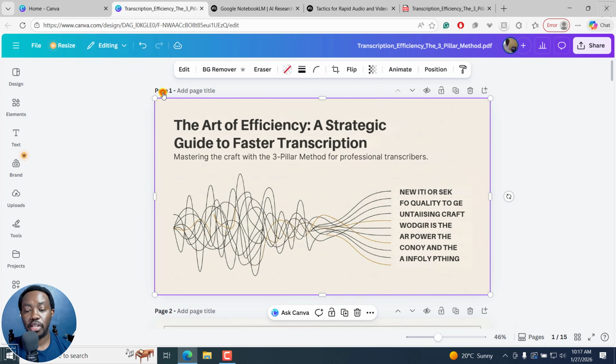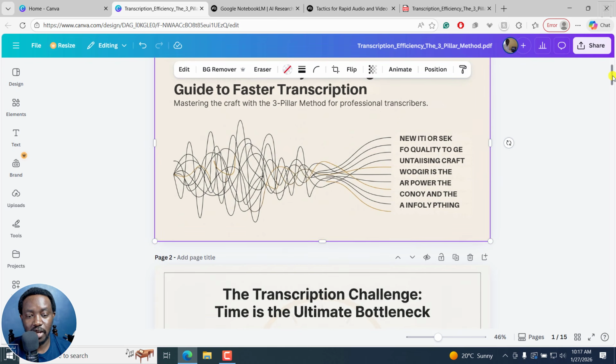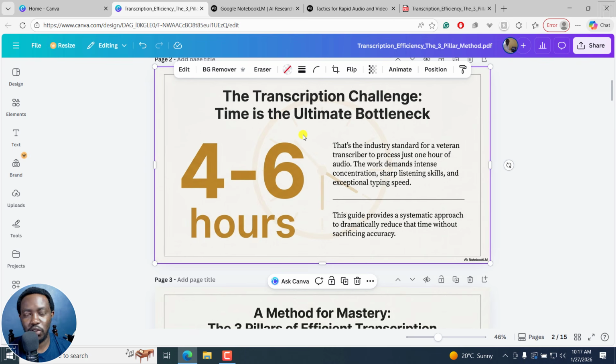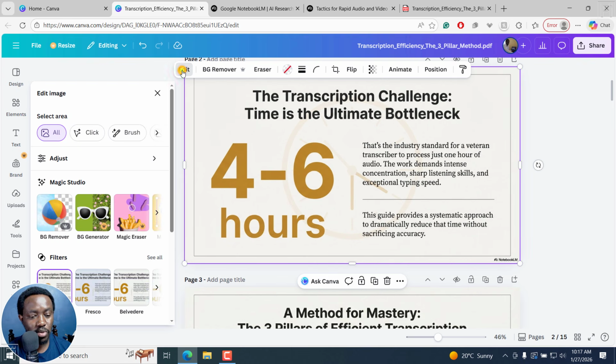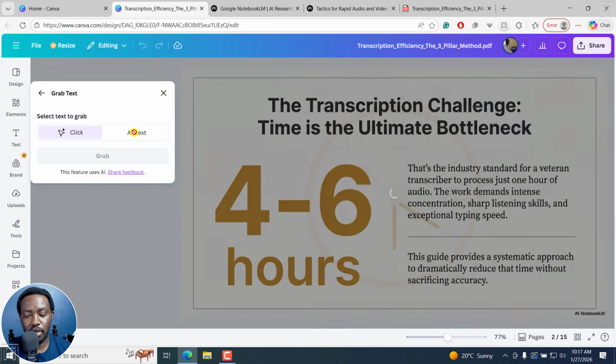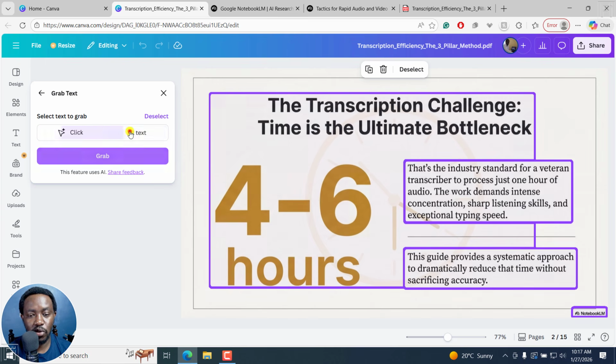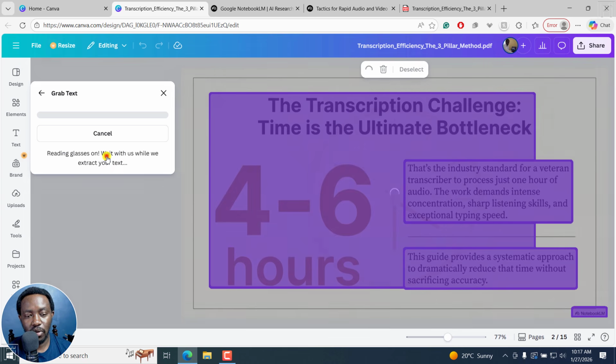Now, unfortunately, this is a tedious process, as you can see right there. And what we need to do now is go to the next slide. The grab text feature and the Magic Grab are not available to use on multiple slides at once. So I'll go to the second one and click on edit, and then go to grab text. And from here, you can see that it's noticed all the text. I'll click on all text and then click on grab. Once I click on grab, just give it a couple of seconds.